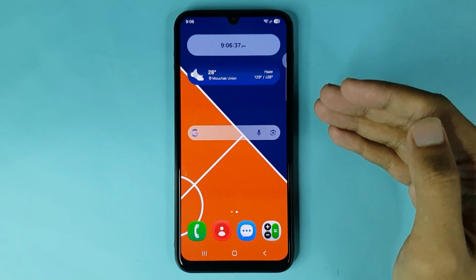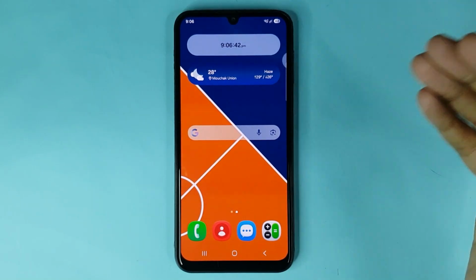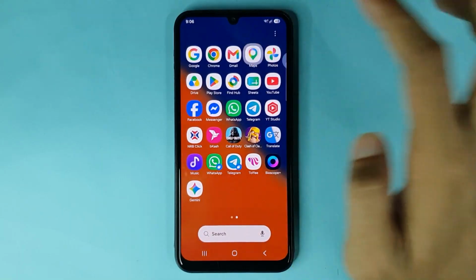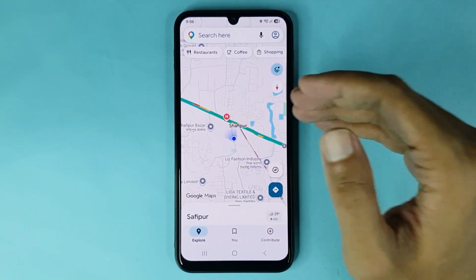In today's video, I'm going to show you how to send location in your Android phone. Now, the first thing you have to do is open up your Google Maps. Make sure that your internet connection and location is turned on.